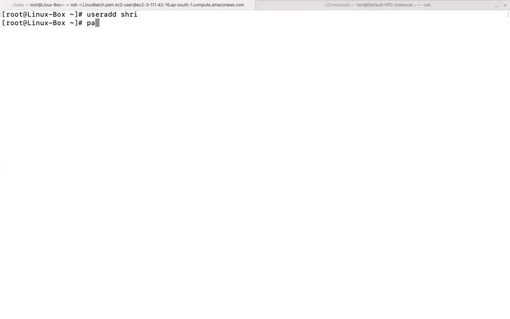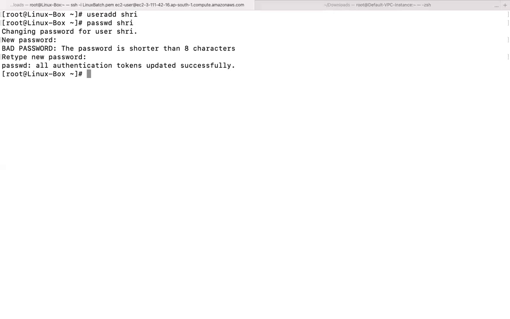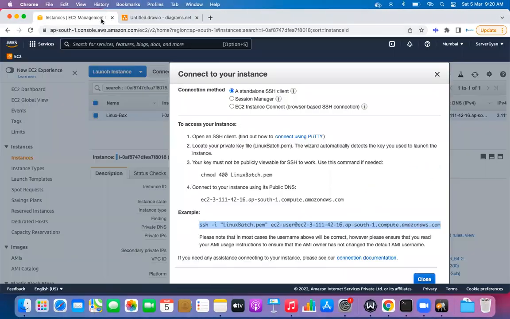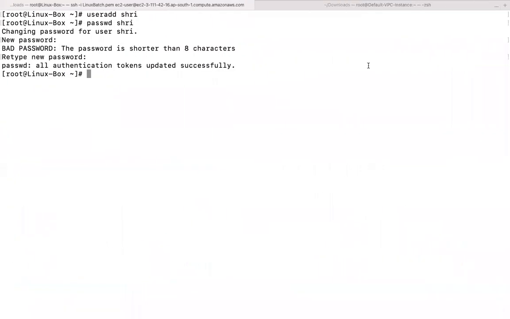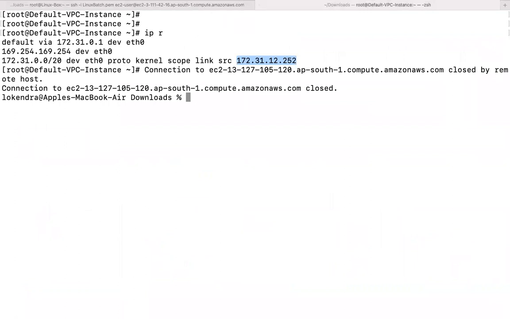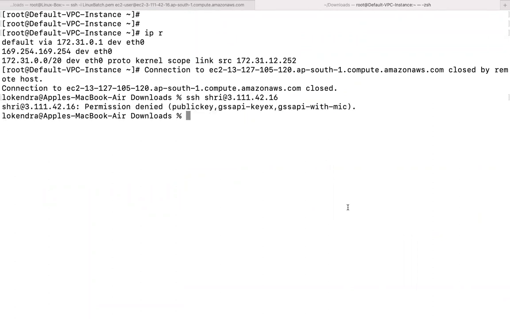I'll add the user Shri. The user is added. Now we are going to copy the IP address of this machine, which is this. I'll go to a new tab and write the command ssh shri@IP address. So what is the particular thing which you were getting?